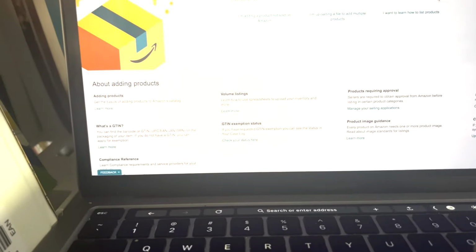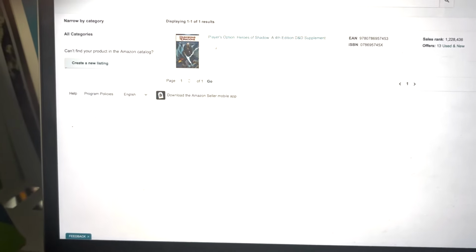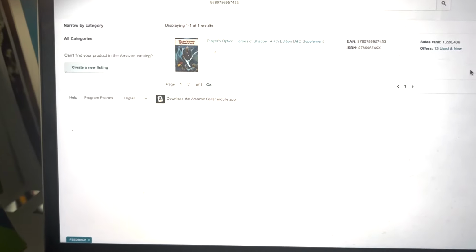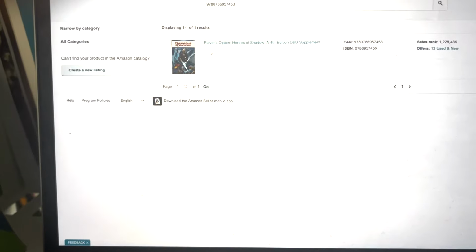Once you get the Amazon Sellers app, you can do this right there from your phone. You don't have to do it that way, but because I can't show you on my phone, I'm going to do it here from the computer. So we have the use condition over here.